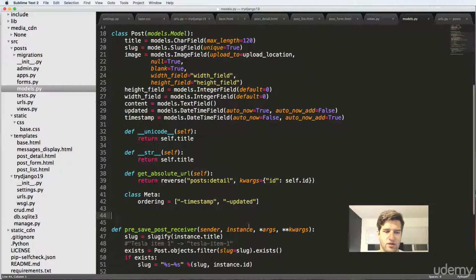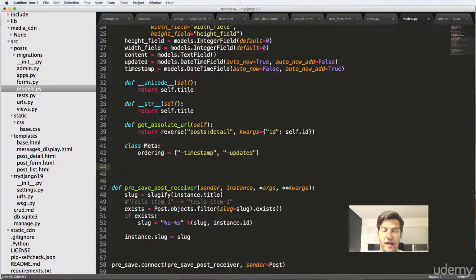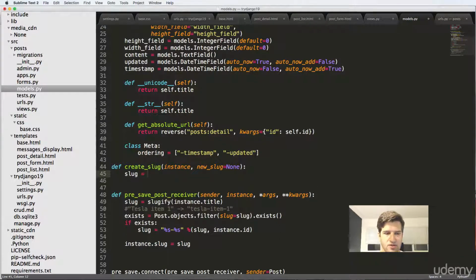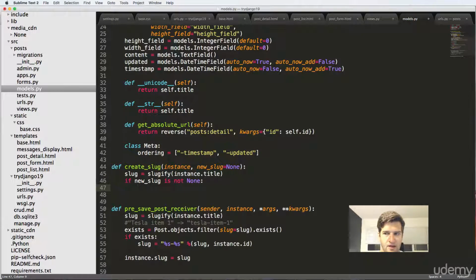So what we have to do here is create a recursive function that's going to check this slug for us. It's going to check whether or not this slug has been created. So I'll just define create_slug, and it's going to take in instance, and also new_slug equals None. And I'm just going to explain these things step by step after we do it. So slug equals slugify of instance.title. And then if new_slug is not None, then slug equals new_slug.